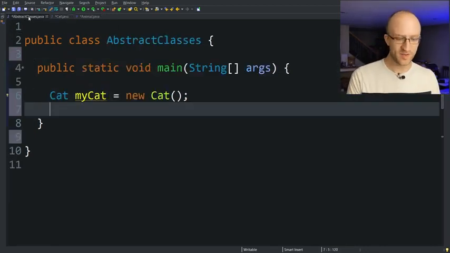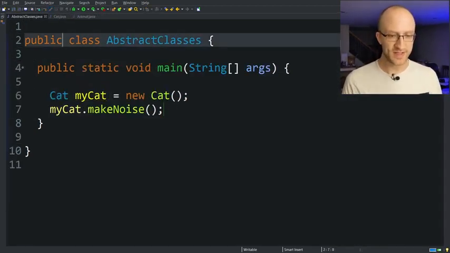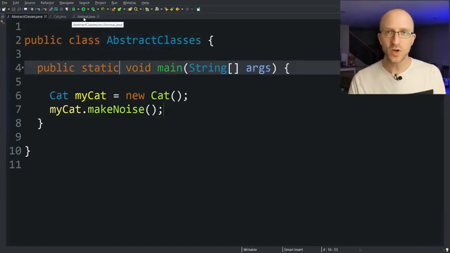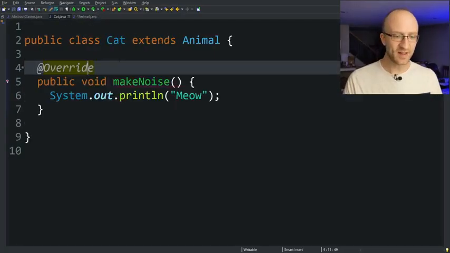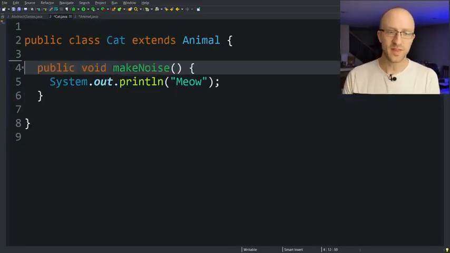So now back in our main method, we could take myCat and call makeNoise. And if we run our program, we can see that it says meow. Now, of course, we could, in our Animal class, get rid of this abstract method, and in our Cat class, just declare a makeNoise method that says meow.